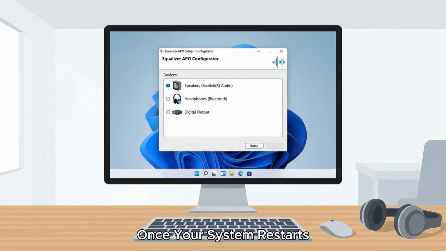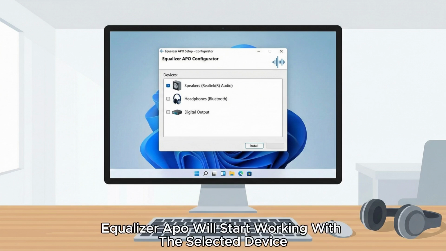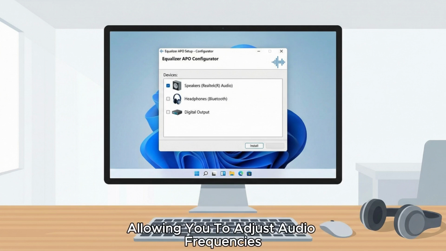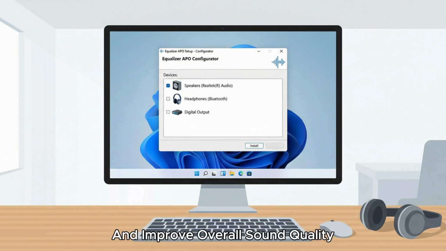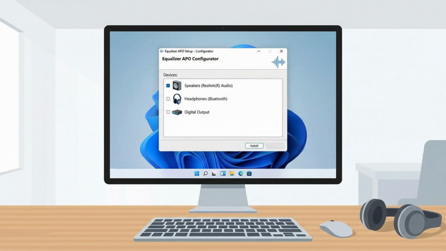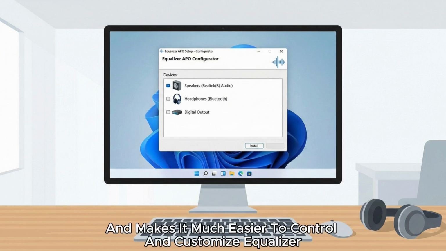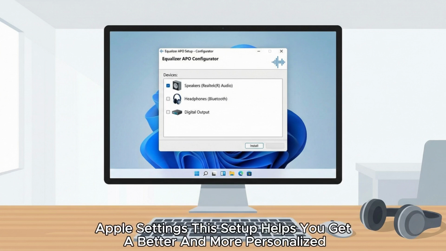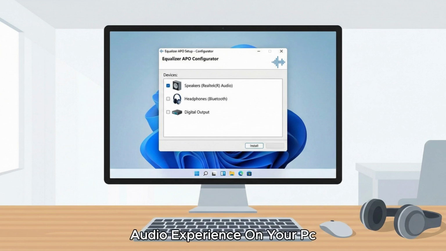Once your system restarts, Equalizer APO will start working with the selected device, allowing you to adjust audio frequencies and improve overall sound quality. You can fine-tune bass, mids, and treble to match your listening preferences. Many users also install PC Equalizer, which provides a simple graphical interface and makes it much easier to control and customize Equalizer APO settings. This setup helps you get a better and more personalized audio experience on your PC.